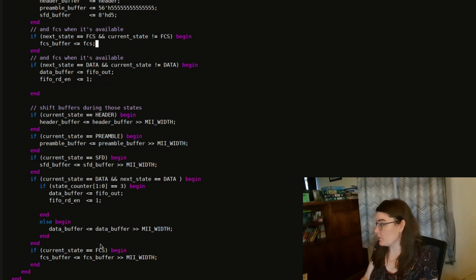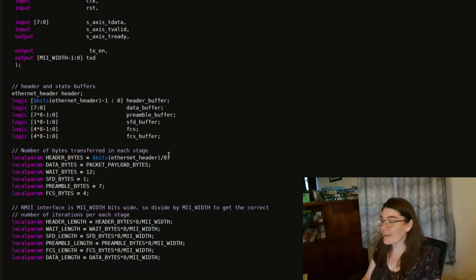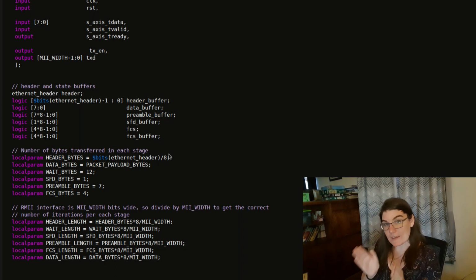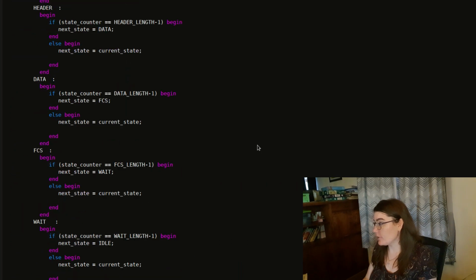And then the frame check sequence also gets driven out just like it would usually. So the data is a little bit different, and I'll tell you why. Because my FIFO is an 8-bit FIFO, I have a whole bunch of 8-bit signals that are stored in my FIFO, but I need to drive those signals out 2 bits at a time. So I need to take a value, store it in the buffer, and then shift it out for 4 cycles, 2 bits at a time, and then get the next one. And I'm going to show you how I do that here.